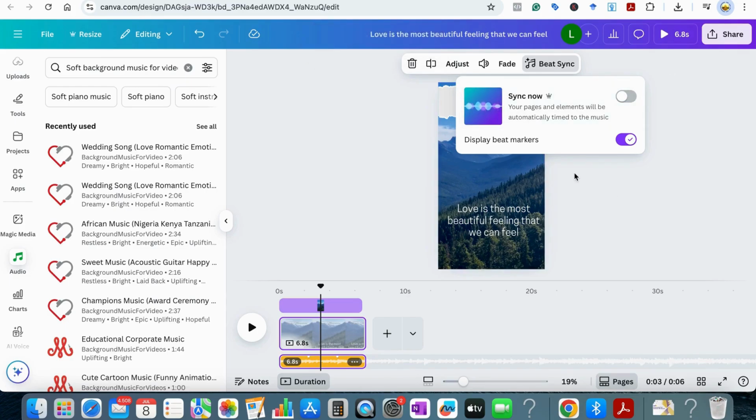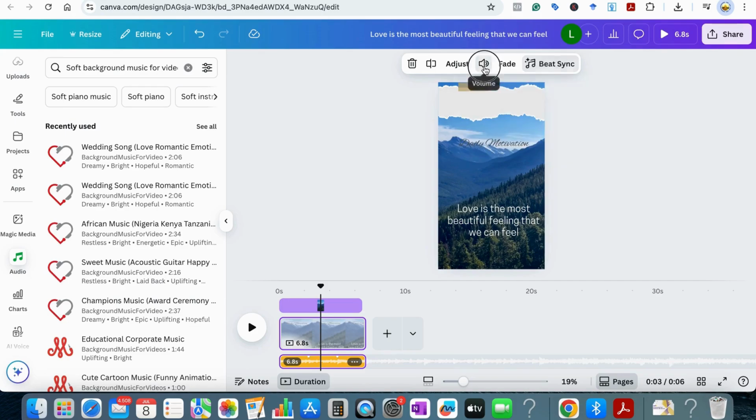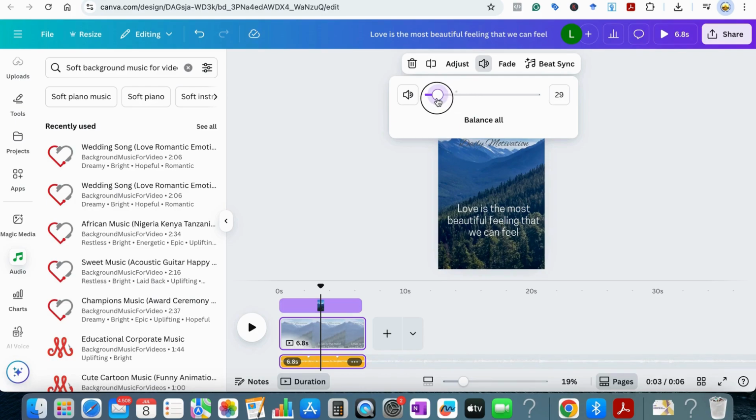I leave it like this for now. Volume: normally I don't put 100, though by default it comes at 100. But some music is very loud, and if you are talking in the video you cannot hear anything. Normally I put around 10. Some music I even put at 1 or 2, but let's leave 18 for this one.